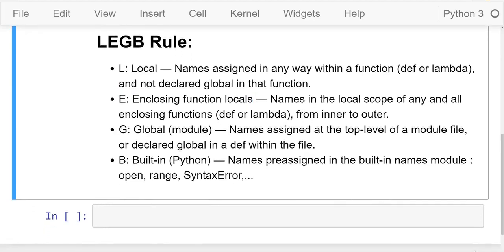Then, if it still can't find the variable, it looks in the global namespace. These are names assigned at the top level of a module file, or declared global in a def within the file. Then it looks in the built-in namespace. These are names that are pre-assigned in the built-in names module, things like open, range, list, str, syntax errors, etc. Built-in keywords in Python are the ones that have those special syntax highlighting rules.